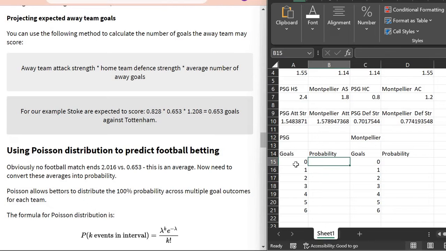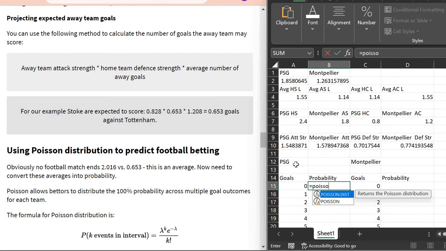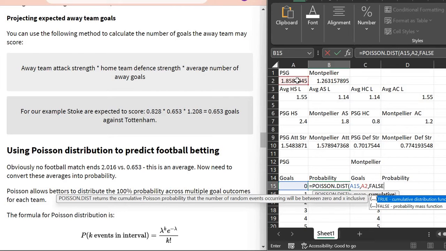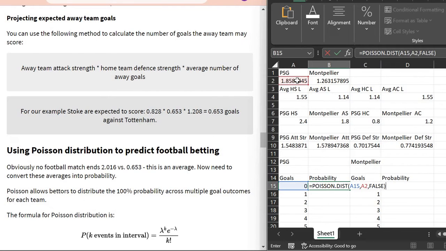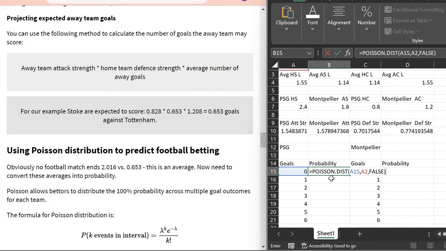So the probability is going to be based off Poisson distribution, okay? So equals Poisson distribution, which is basically count data. Our x value is the 0, given that the mean, we've calculated the mean to be 1.85, and cumulative we set to equal false, because we don't want adding up. What that would do is it would do 0, for 1 it would do 0 plus 1, or for 5 it would be 0 plus 1 plus 2 plus 3 plus 4 plus 5. We don't want that. So there you go.